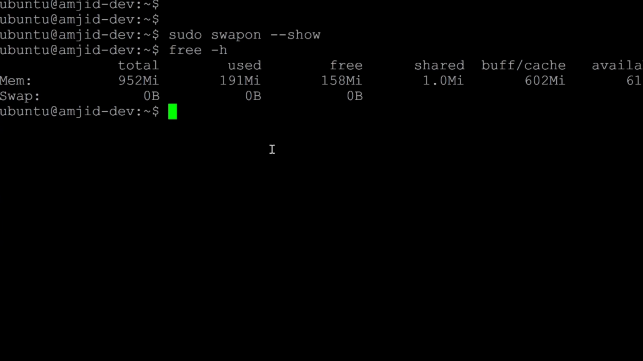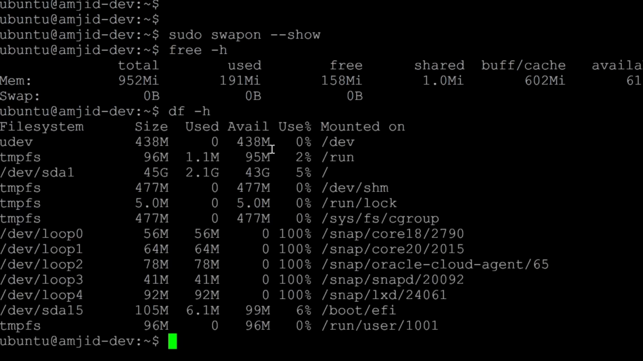So I'll be checking the available disk space here. So first of all, I'll use df -h. It will show me all the partitions which are available right now. So enough space is there. I have total 50 GB of the storage in this particular partition.